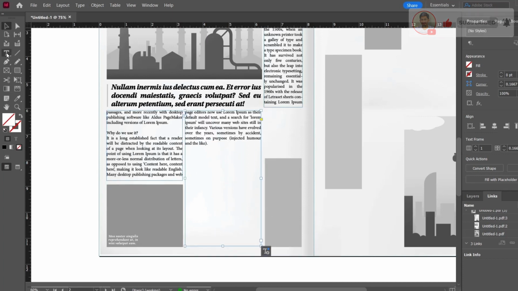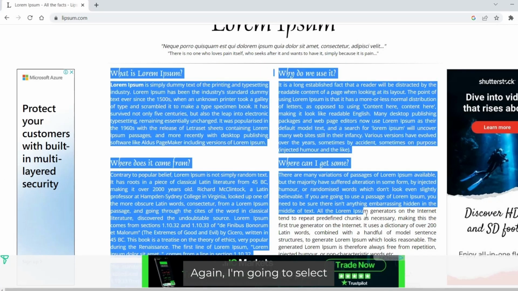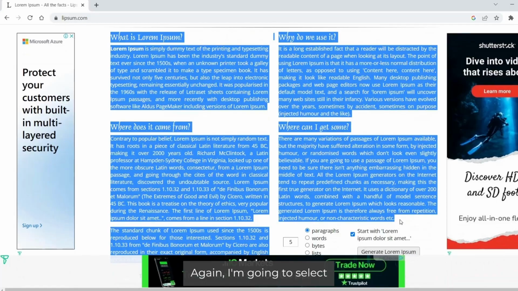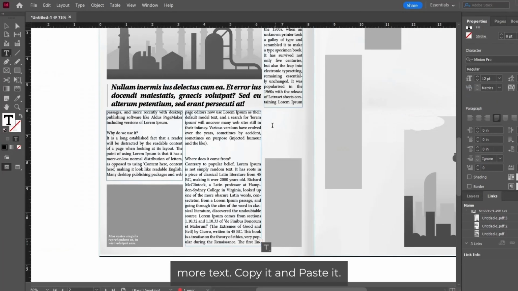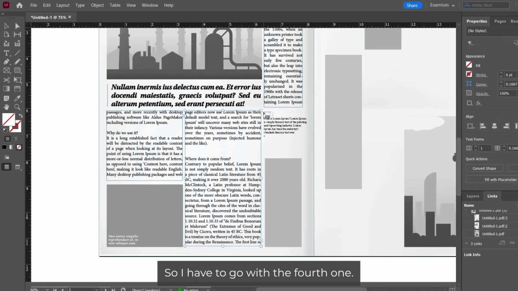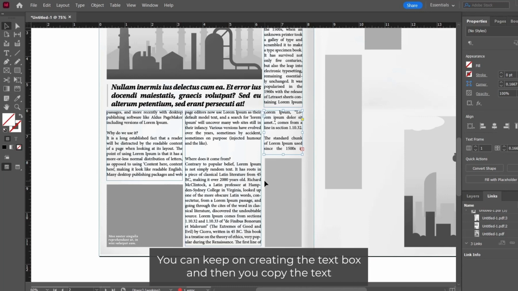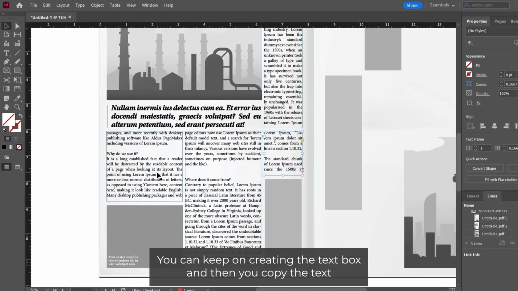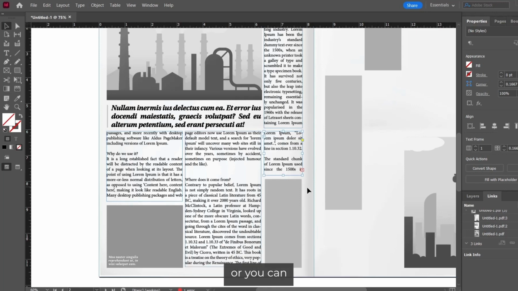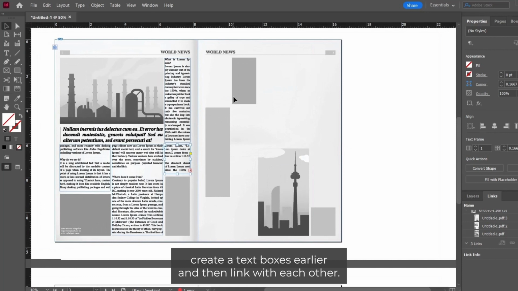Okay, then in continuity, again I'm going to select more text and copy it. As you can see, now it is going beyond the third text box, so I have to go with the fourth one. Okay, so this is a random example. There are two ways to do it. You can keep on creating the text boxes when you copy the text, or you can create the text boxes earlier and then link them with each other.